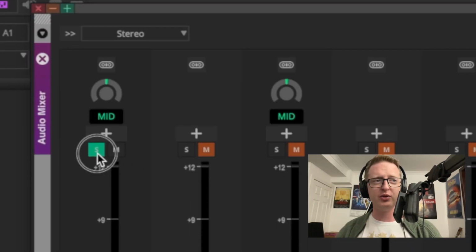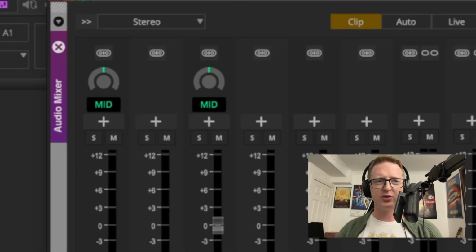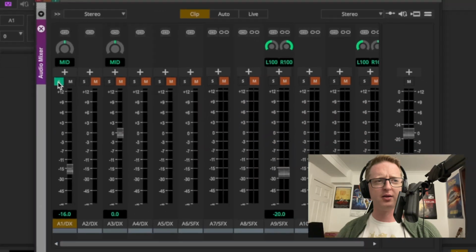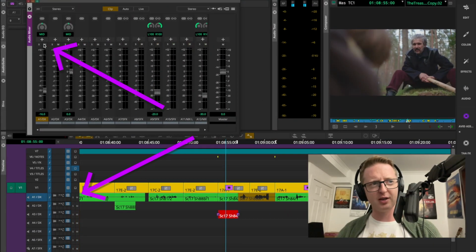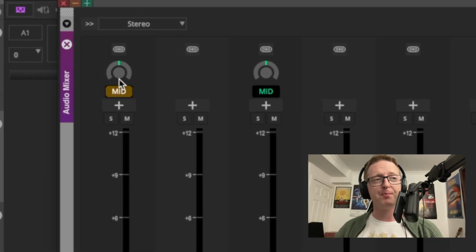exact number. For each track, we have solo and mute buttons, just like we have on the timeline. You'll see that as I do these, it solos and mutes on the timeline as well, since it's just essentially the same control here. You'll see at the top of each track here, we have panning information. So by default, this will all say mid.